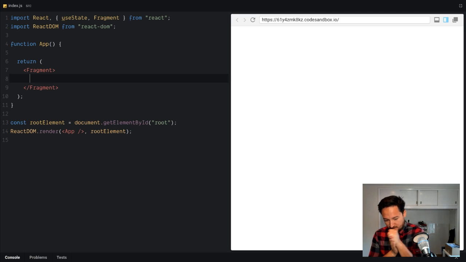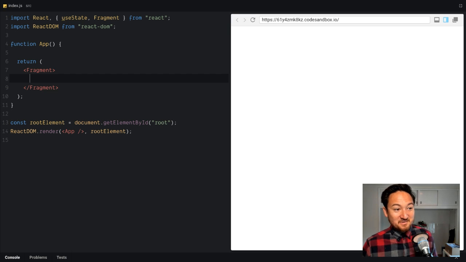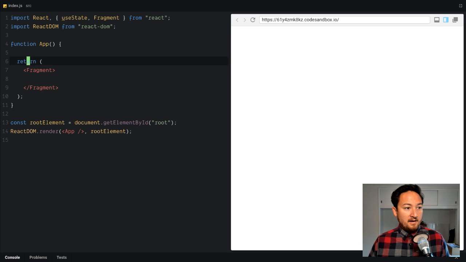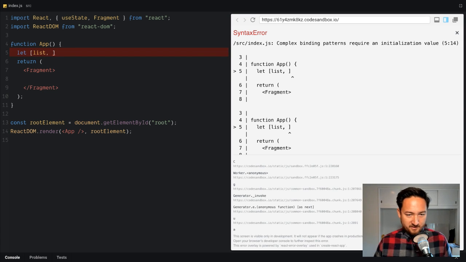So let's see. Again, I don't know where I'm going, so we'll figure this out as we go along. So let's make a list. I'll just use the generic term. I don't know, these might be to-dos or something.